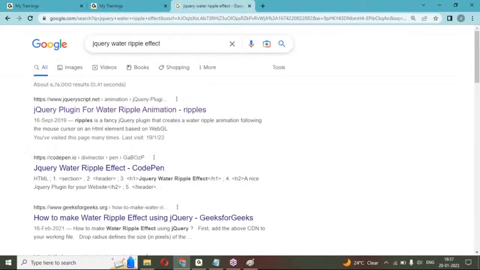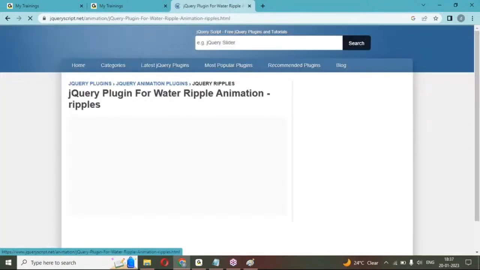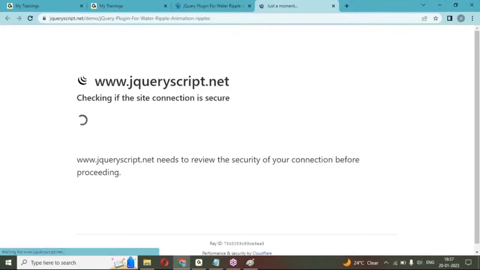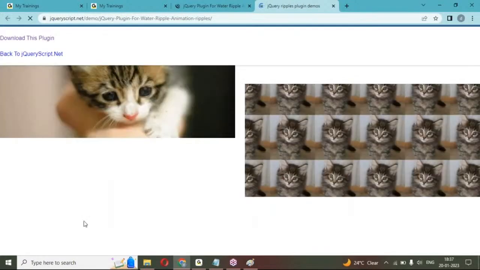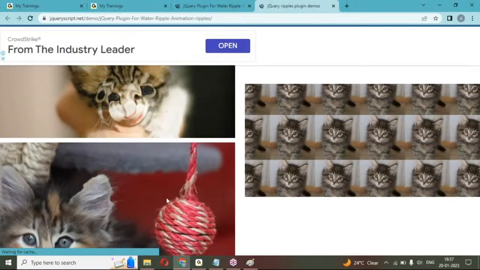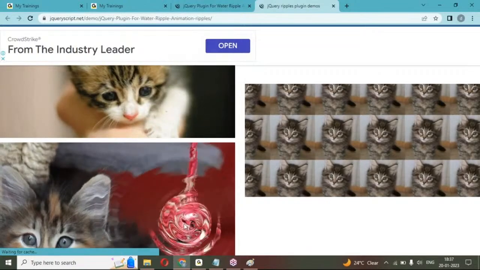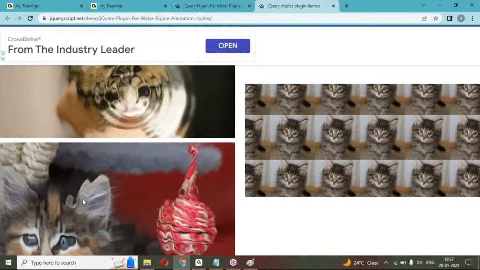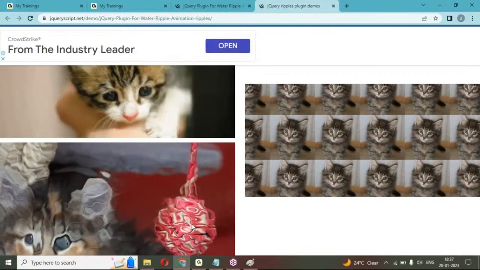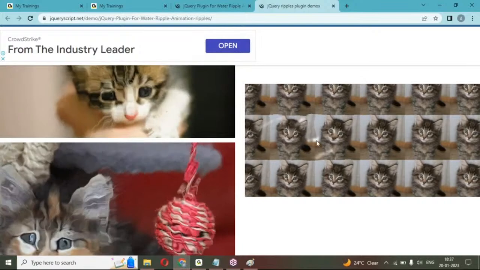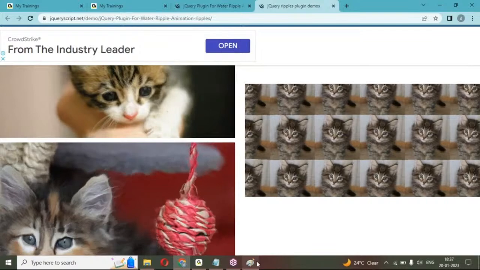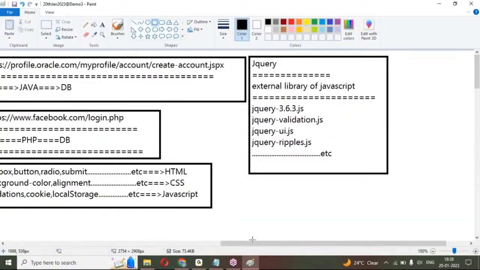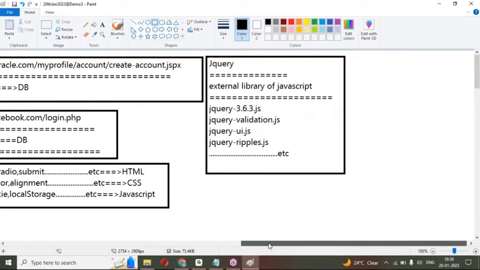For the water rippling effect, if you search it from the URL, we will download that particular file, the jQuery ripple.js file. By that we can create water wave movements in our program. See how the waves are coming here, and how the waves are created. This is possible by jQuery ripple.js. Like that, I'll explain what the use of each one is. Rippling, water wave, all effects we'll see under this jQuery.